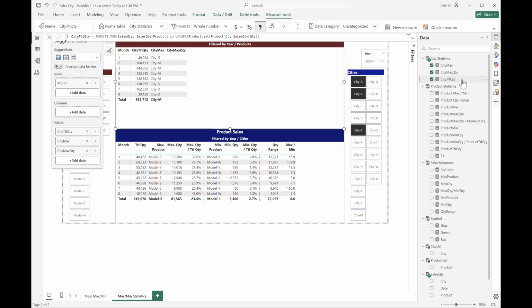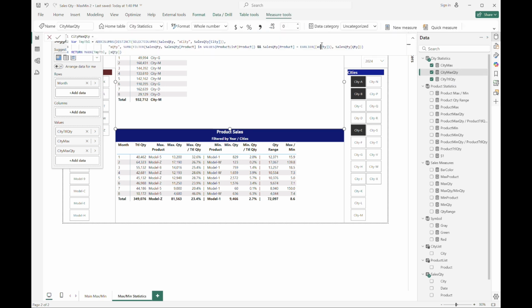Nothing. Why? Because here we did the wrong replacement. This should be city. That's why I say we need to be very careful. Otherwise, it will lead to incorrect calculation of the formula. You remember, the product is subject to the selection of the product list, and then the city is equal to the earlier X city here. This should be matched and consistent. So that's why I say sometimes the convenience will add that issue.